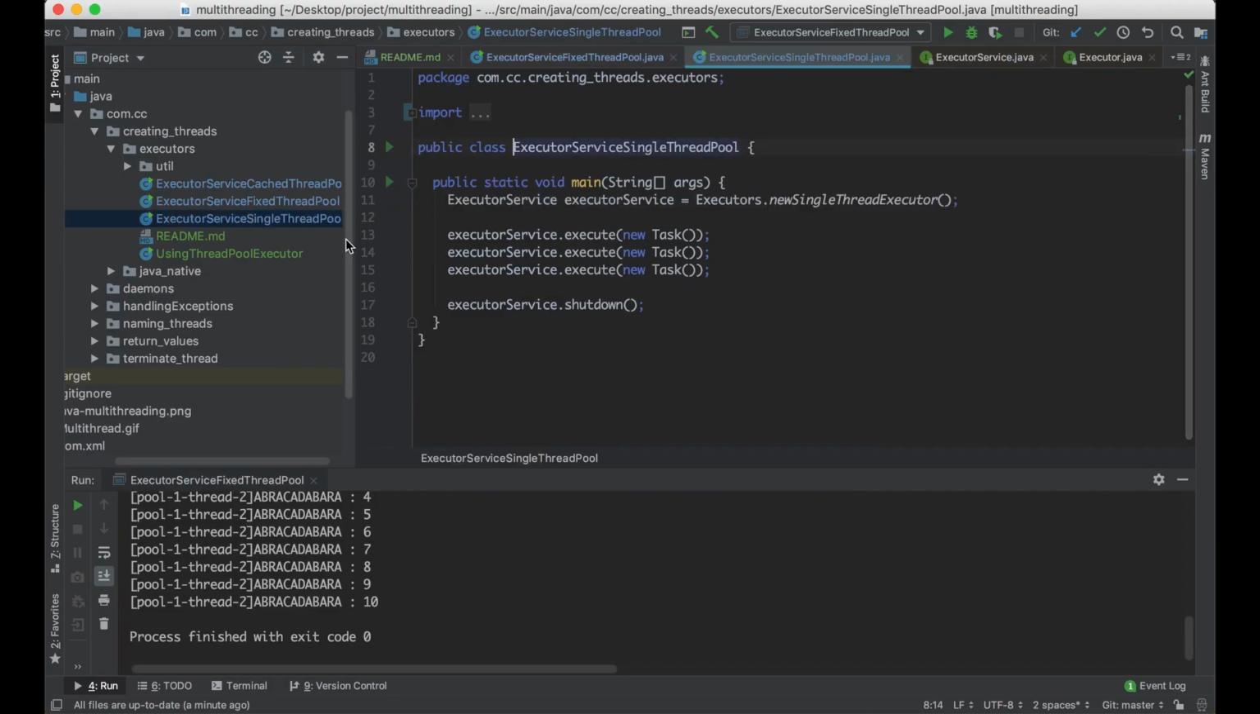Very easy one. That's newSingleThreadExecutor. Like the name suggests, there you will always have one thread at max, and the rest of the things are the same.